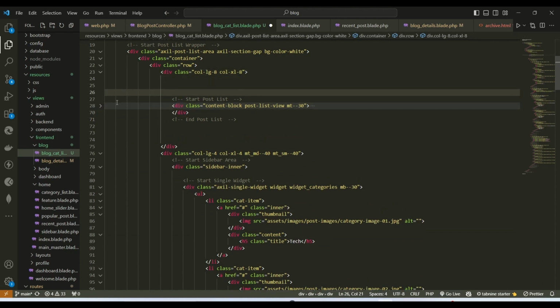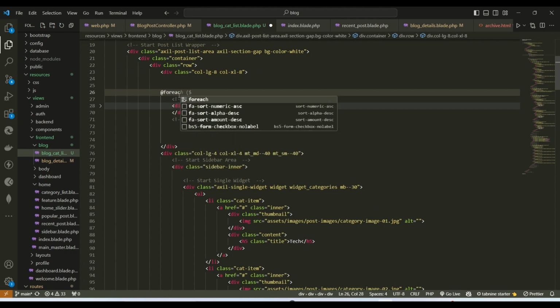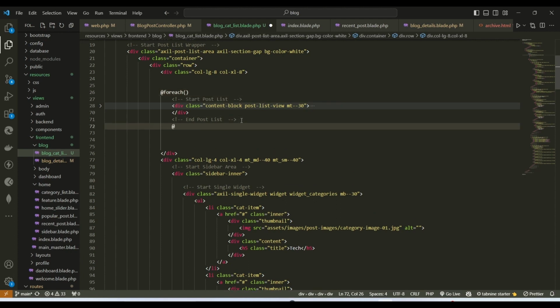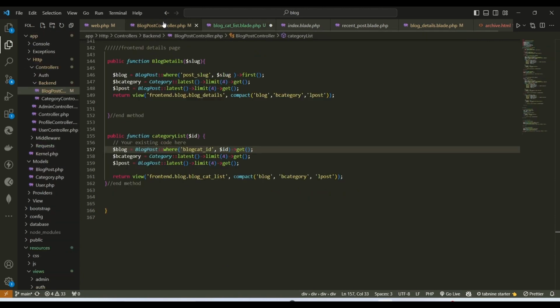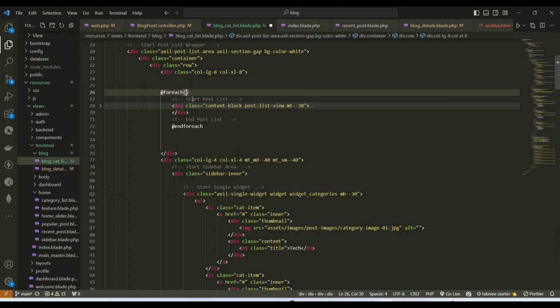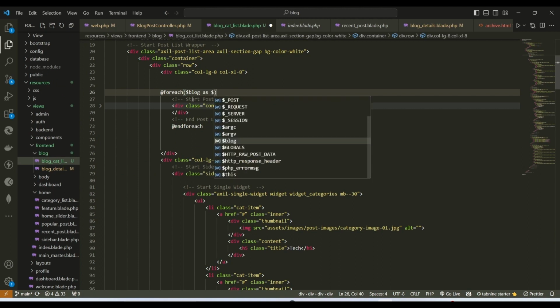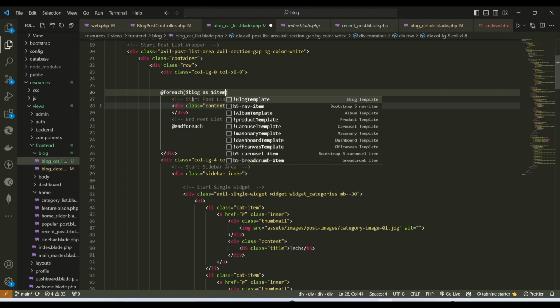So now we are going to run our for each loop here. That will be at each loop. Then down here we are going to end the for each loop. End each loop. So now inside the for each loop, what variable are we using to get? We are using the blog variable. We'll copy it, paste it. Then we'll take the blog variable as this variable, take it as item.